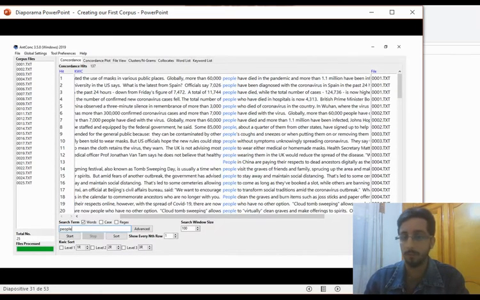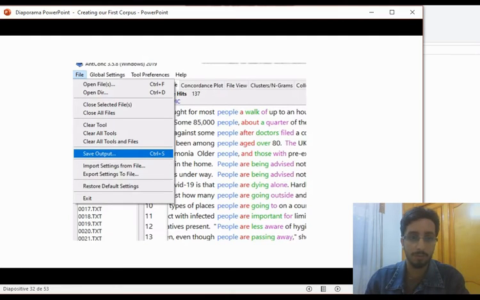Okay. Now, whatever you do, if you want to save the results, all you have to do is go to File, click on Save Output, and there you have it.